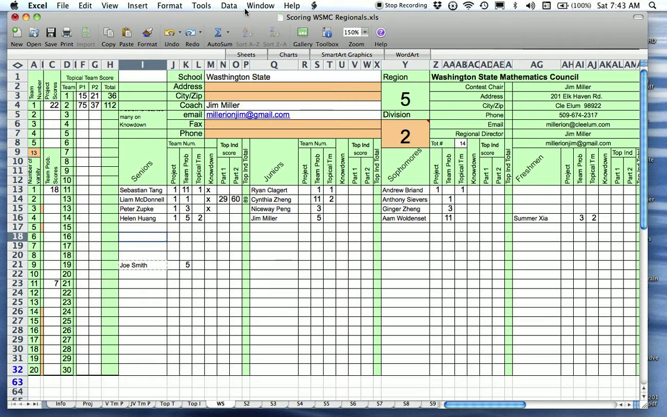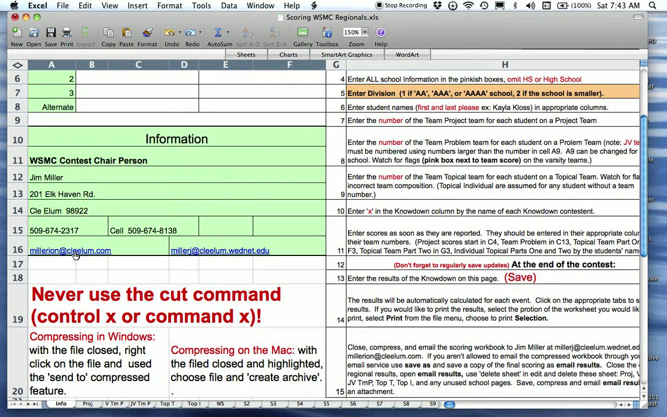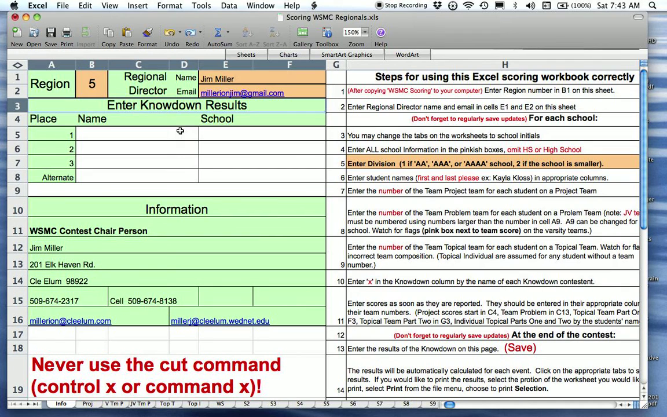Save it and email it to me. Again, my email is right here. Those are old ones. I got new ones. The sheet you have will have the new ones here. Email the sheet as soon as you're done getting the information in there and the scoring in, please, because I need to get this information out to the state.